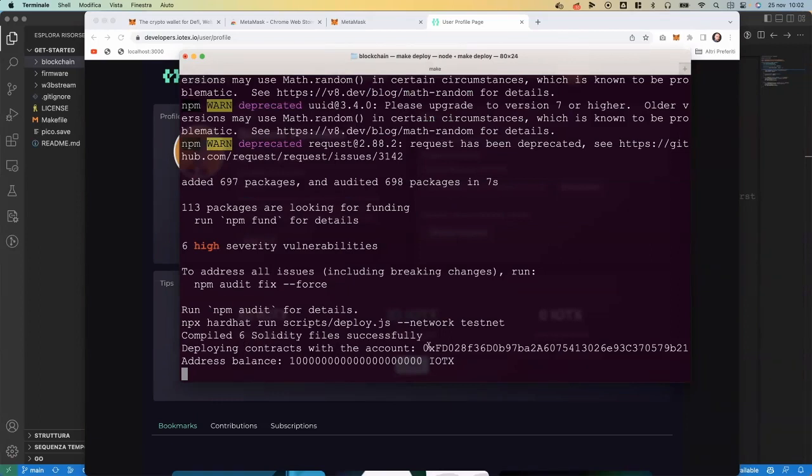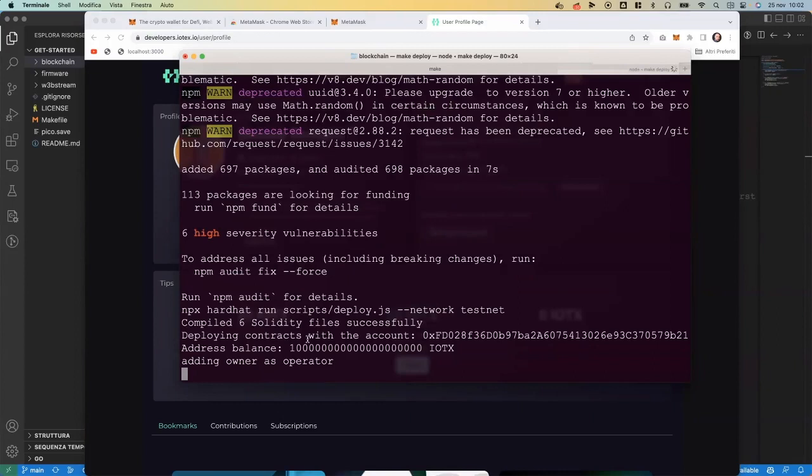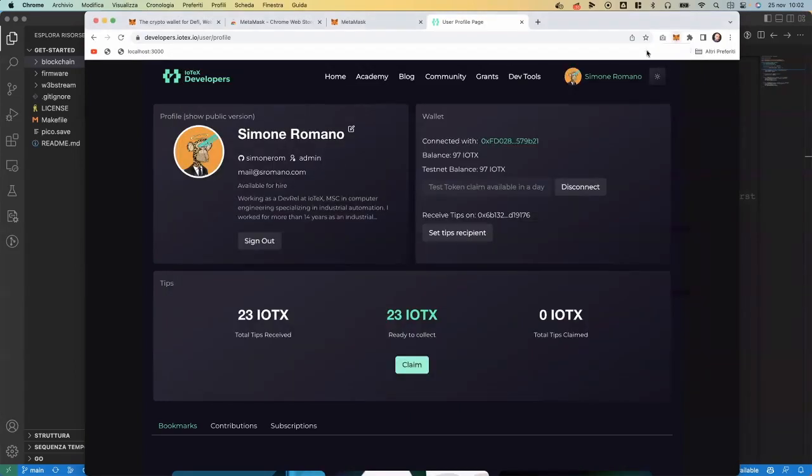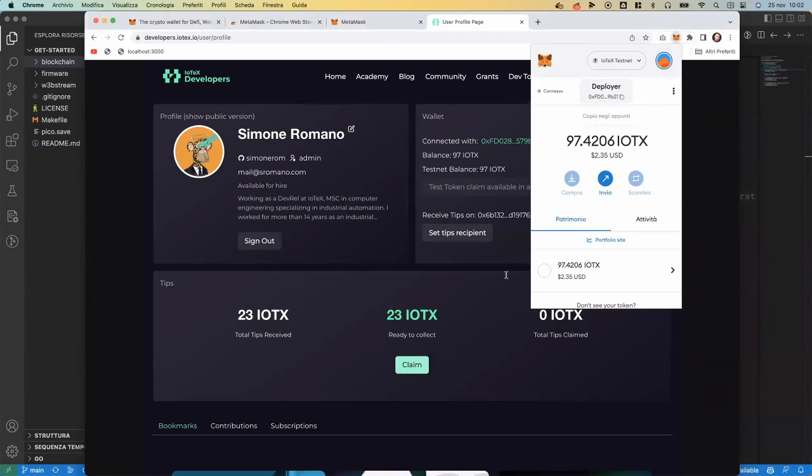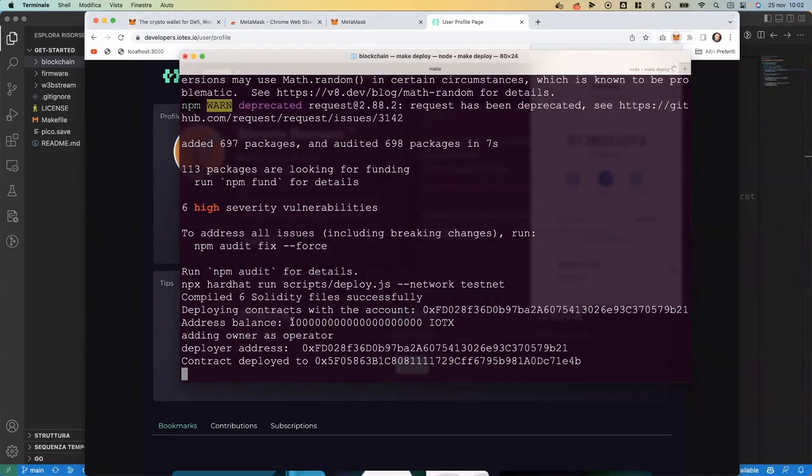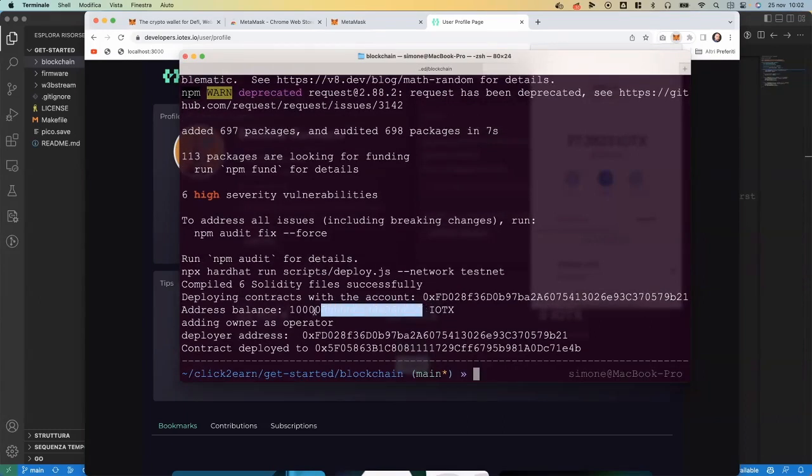Then the script tells us we are deploying the smart contract using this account. That's the corresponding address of the private key that we provided, the same as this wallet here. And then it's also telling us how many IoTeX we have in this wallet. You should divide this by 10 to the 18th because our custom token has 18 decimal digits, and this is providing you the amount in the smallest unit.